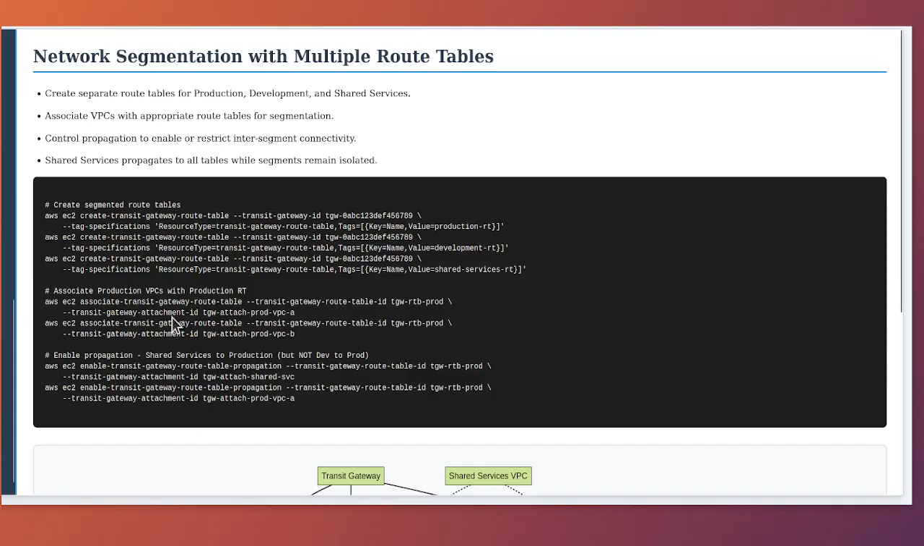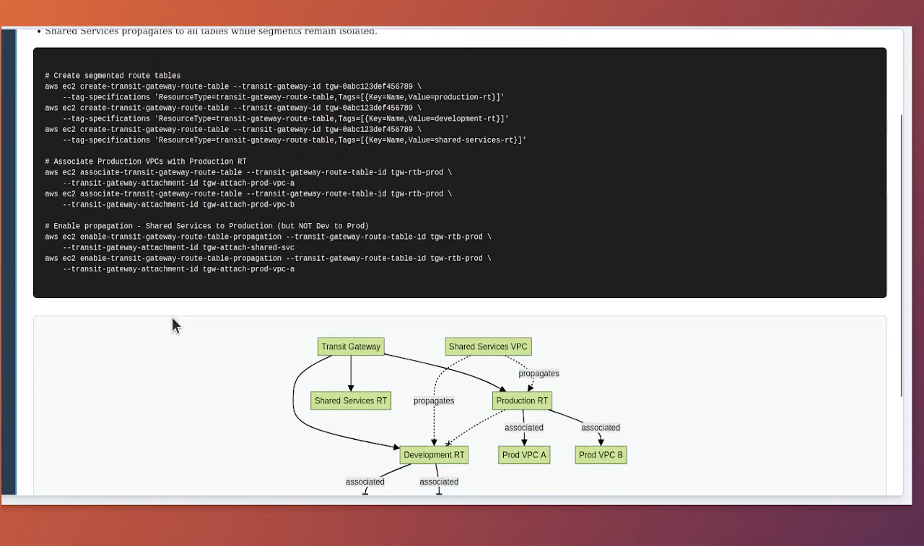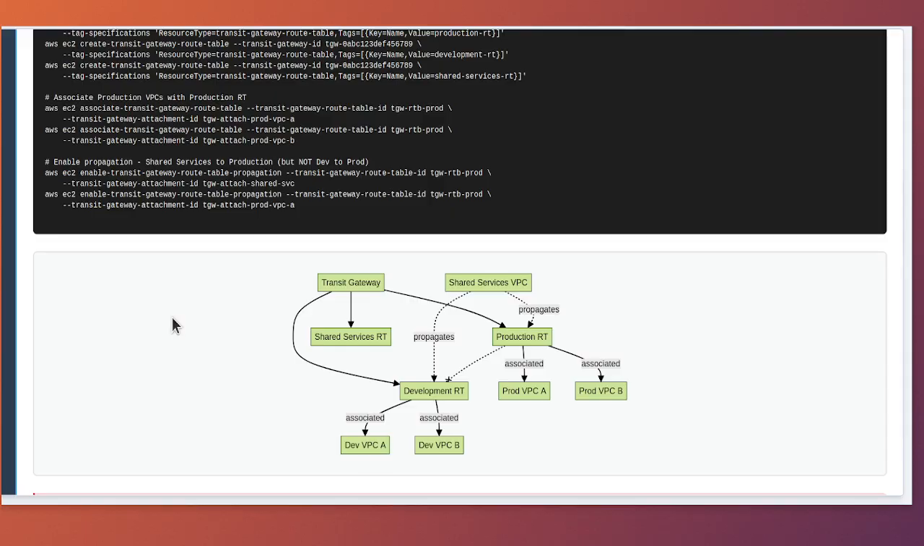Network segmentation with multiple route tables. Implementing network segmentation using multiple Transit Gateway route tables is a powerful pattern for isolating different environments or business units while still allowing controlled connectivity to shared resources. Let me walk you through a complete segmentation setup.